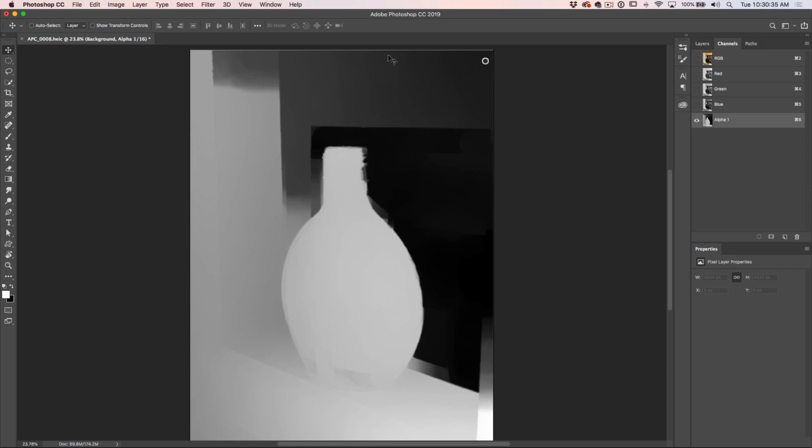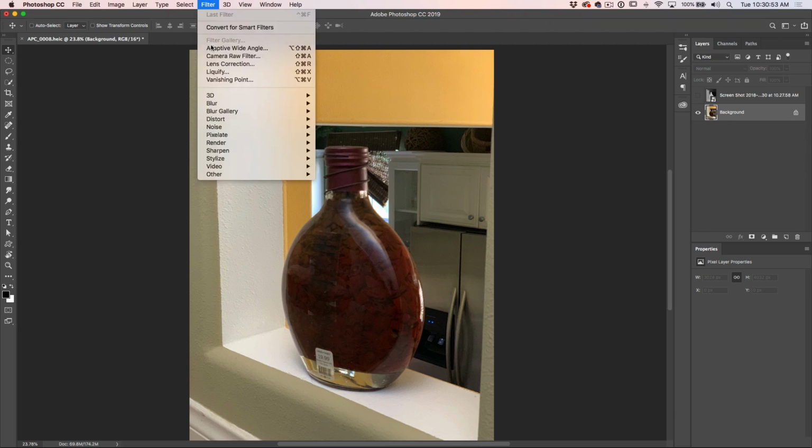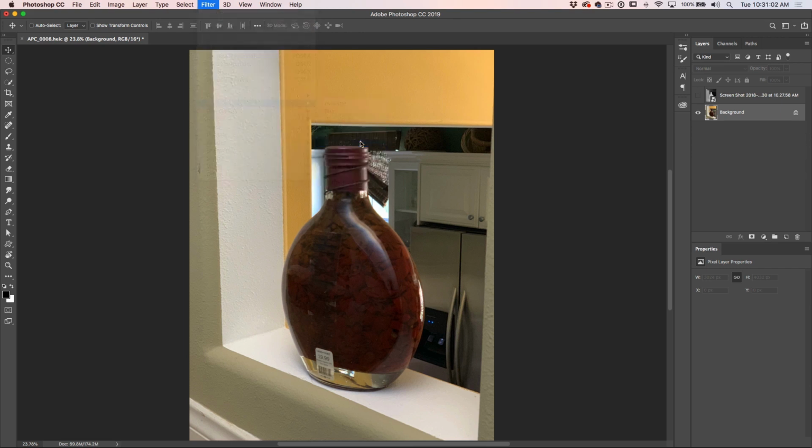When you look at this map, everything that is light is closer to the camera. Everything that is black is further away from the camera. Now, of course, we can flip that behavior. Check this out. This is where it gets really good. So grab RGB and make sure that the alpha channel is not selected. Then under the layer, we're going to go to Filter, then Blur, and Lens Blur.